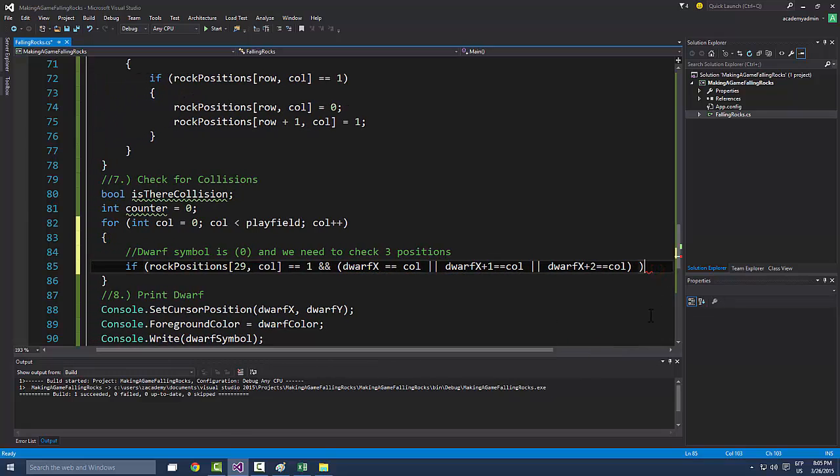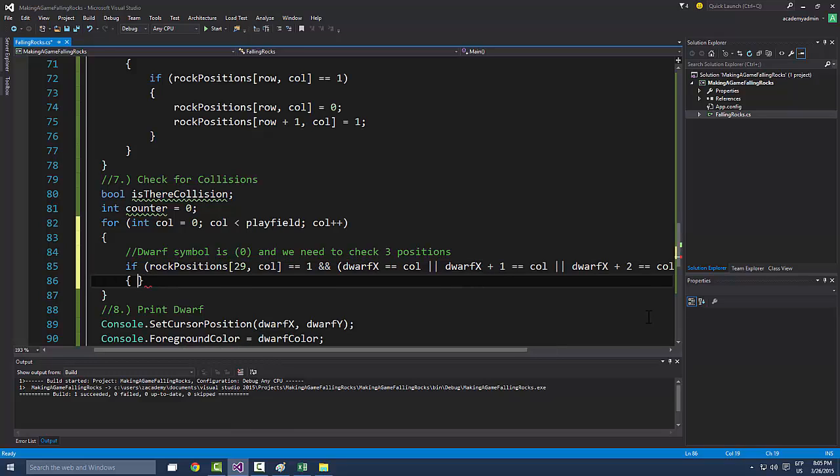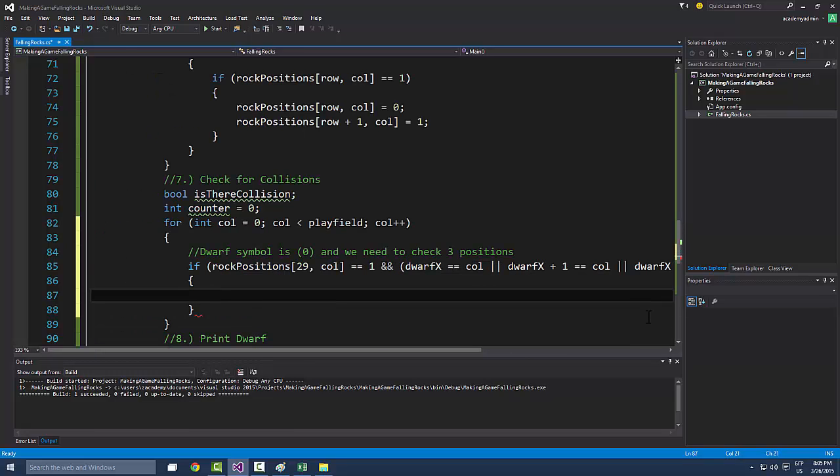So if this thing happens, I would like to say that there is a collision. So is there collision? Okay, but instead I'll be just doing counter plus plus, and I will be dealing with this boolean a little bit later on. The reason I do this, I would like to separate my logic later with methods, and if I use this here, I won't be able to do it as smoothly as I want to.